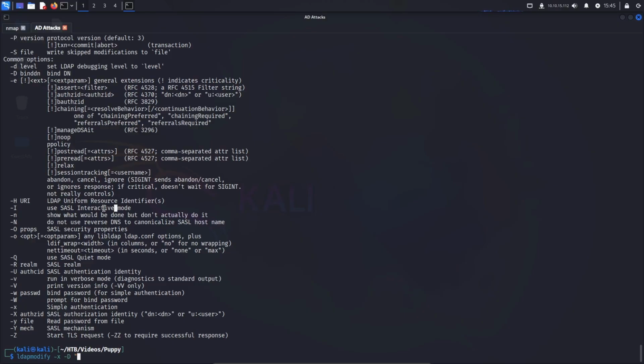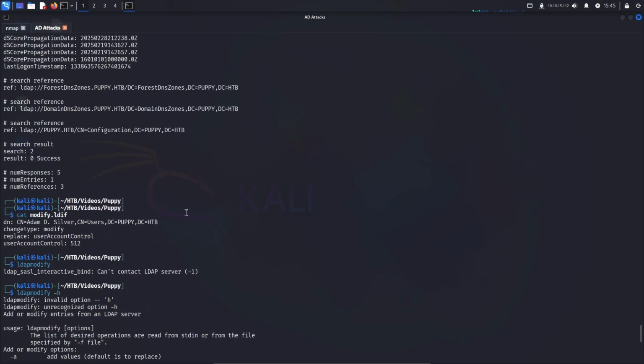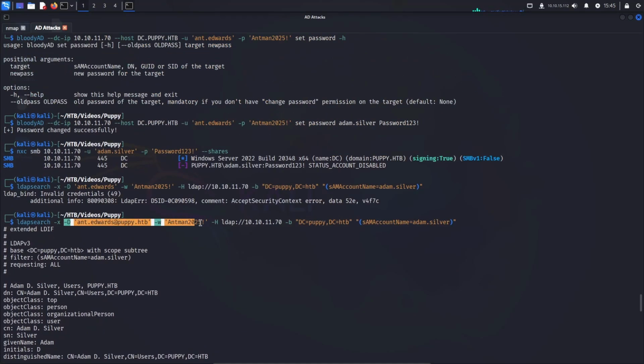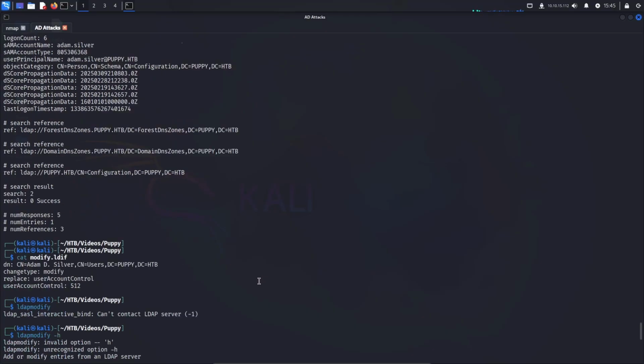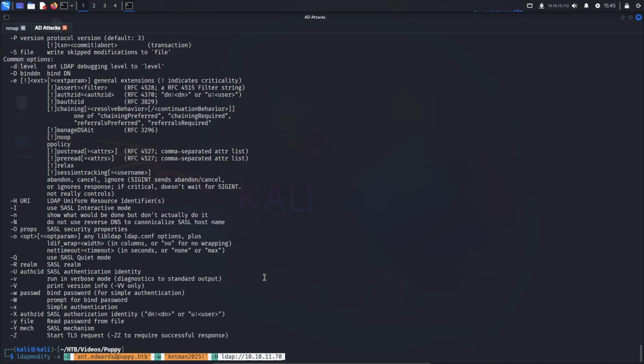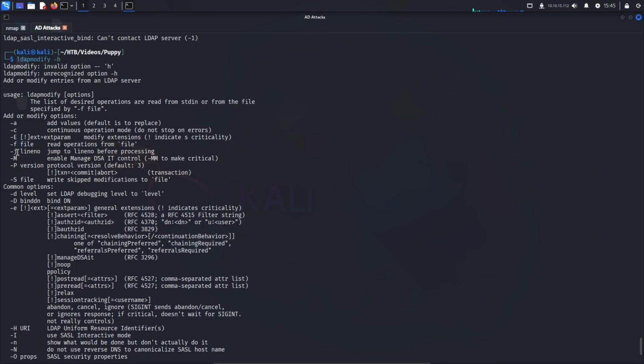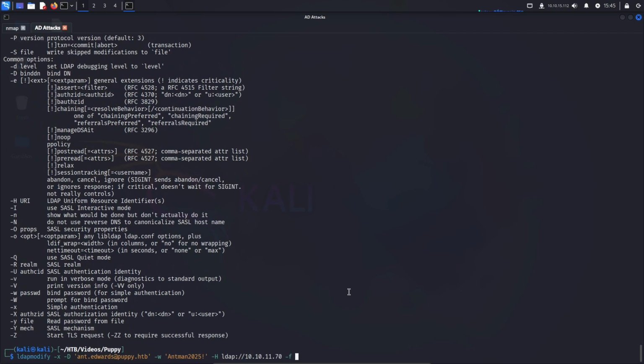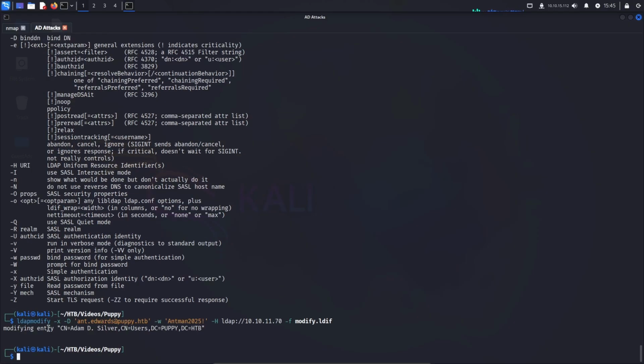The bind DN is going to be the same thing as before, actually. So let's just scroll up, copy this. It's going to be the exact same thing. So just like this. And instead of filtering and searching, we're actually going to modify. So we're going to pass in our file. I believe -f should be here somewhere. Yep, we're going to read operations from the modify.ldif file that we just made. So we're going to click enter, and no error is usually a good sign. So we are successfully modifying the entry for adam.silver.